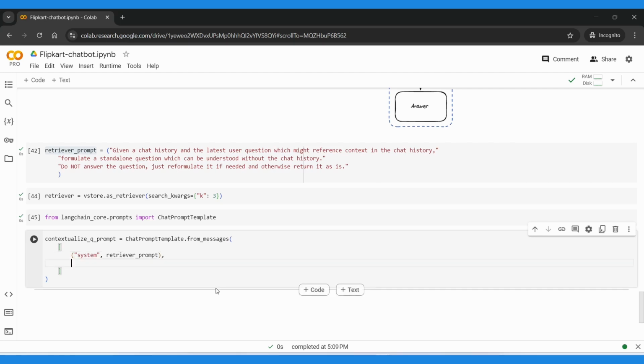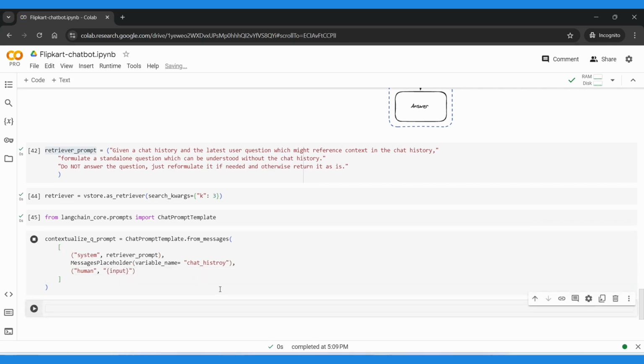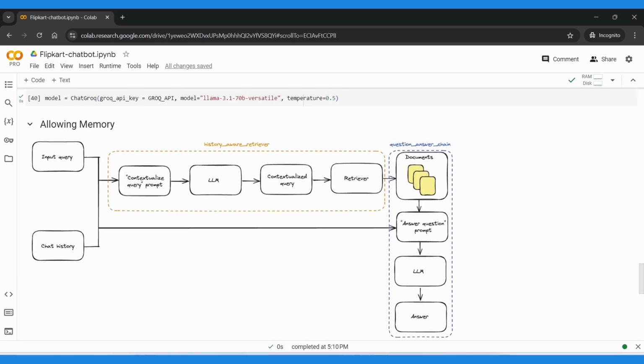And now I have to capture chat history also. So for that, my variable name will be chat history. And one important thing, the user query, that is human, goes inside this input. If I run this, this is my contextualized query prompt.